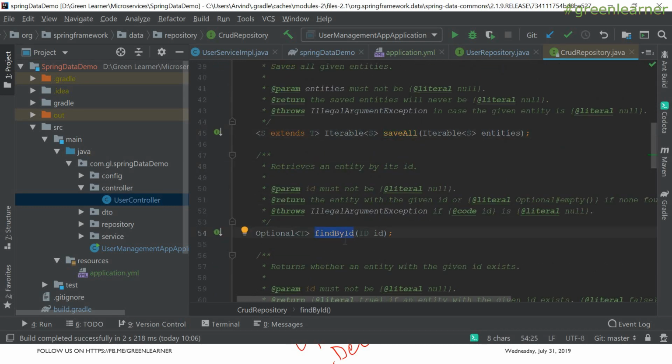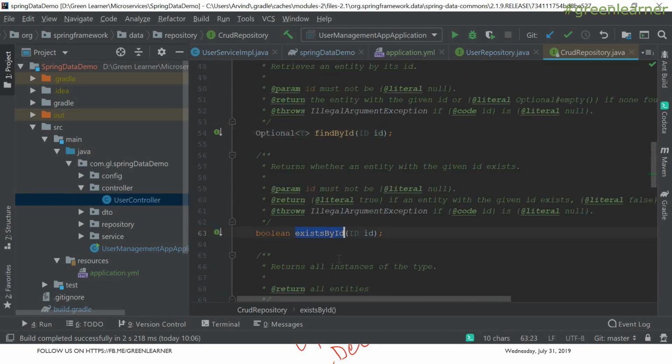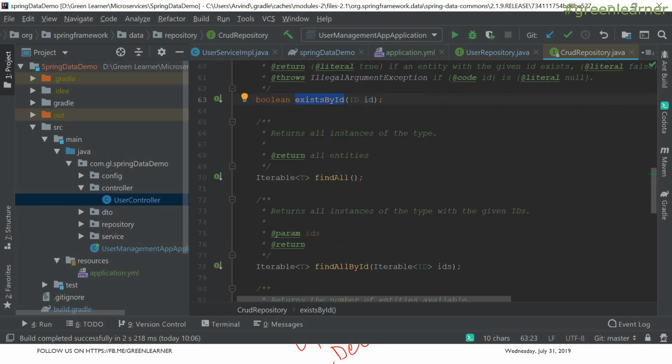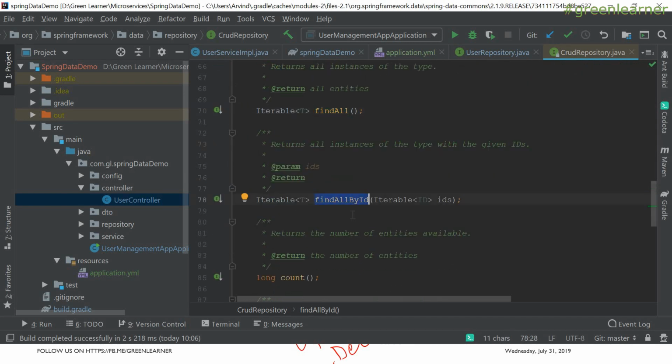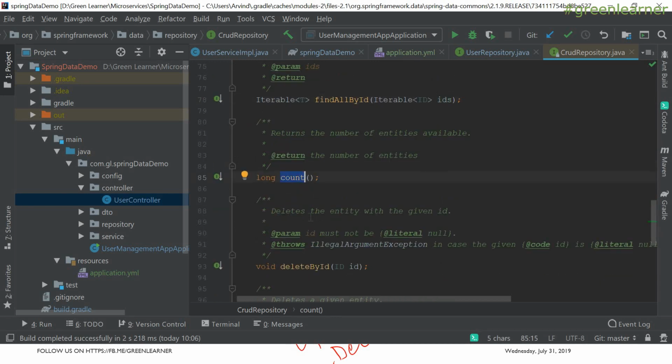Find by ID is going to return the entity or user or object, any object that you want to fetch that is in the database by that ID. It will fetch that one. And exists by ID will check whether that entity, that ID, is in the database or not. And then find all will return all the objects, all the entities that are there in the database that you are interacting with, and find all by ID. So it will map that ID with the database, and as many rows as there are will be returned. Okay, so count will return the total number of entities that are there.